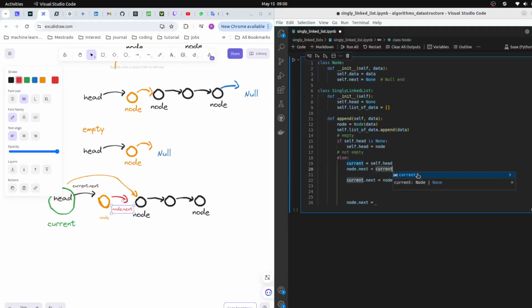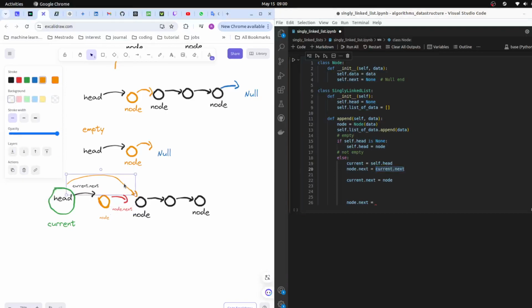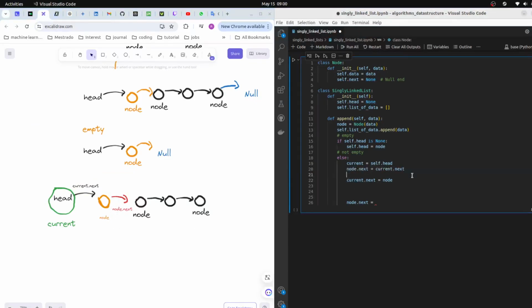Current next. So this guy is pointing to the pointer, this previous pointer. Now I can remove this guy here. And the current object, that is the head, is pointing to this new node. That's very confusing, this.